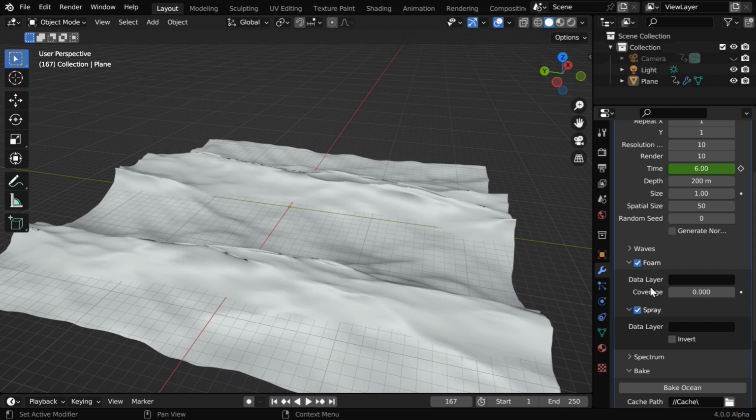We can see that we have a data layer visible under the foam, as well as under spray. We have to type down some names here. You can use any name of your choice, so let's call them foam attrib and spray attrib, as each of them becomes an attribute of the ocean. Blender will store the foam data as a color attribute with this particular name, and similarly, the spray vector will be stored in this spray attribute.